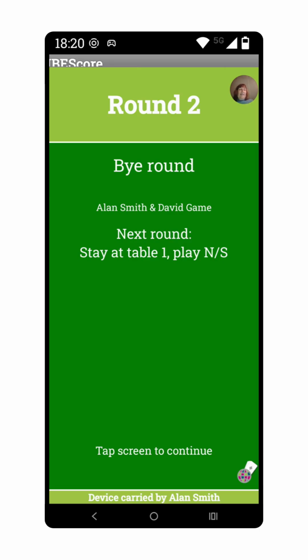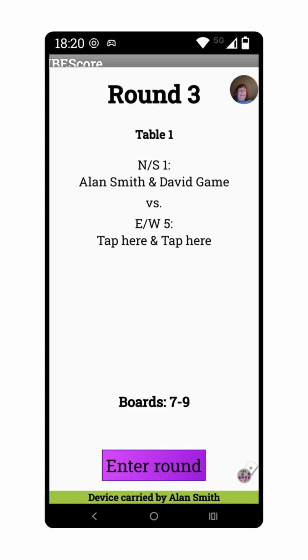And sure enough, this is set for north-south at table 1. So we know they've got a bye. Okay. And now you can see that we're set for round 3.